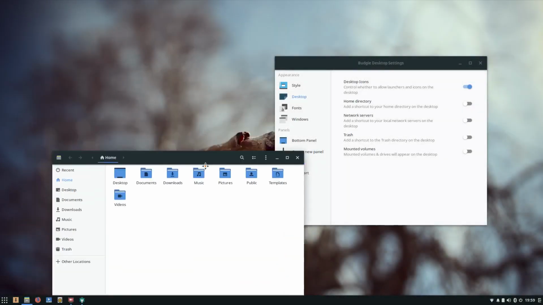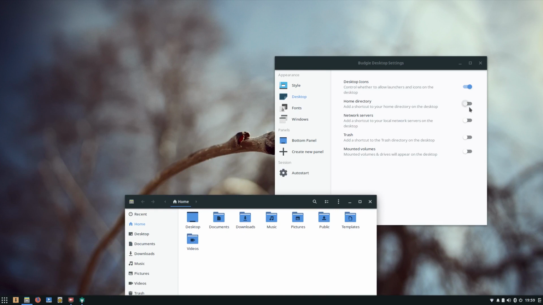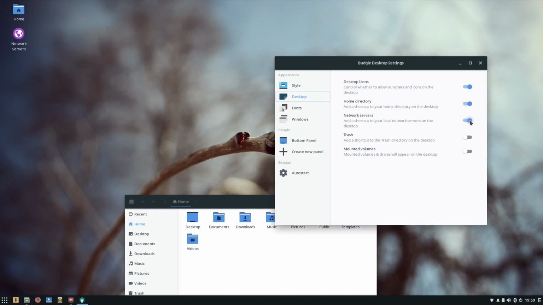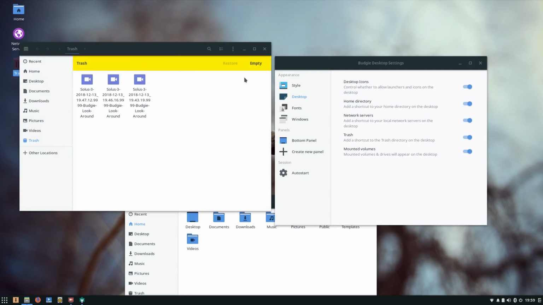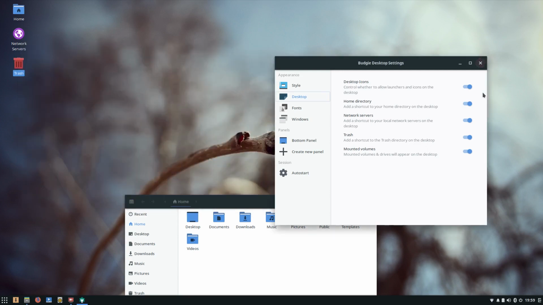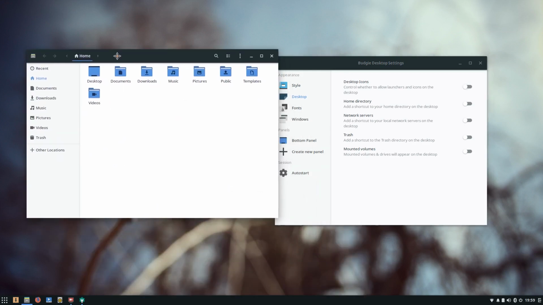You can choose to show your home directory on the desktop, your network servers, your trash, and your mounted volumes, which there is none at the moment. So if you open trash, you got your trash there, but I'd prefer to probably turn those off for now. You can choose to not even have desktop icons to choose from. Well, actually, what does that change, that one there?